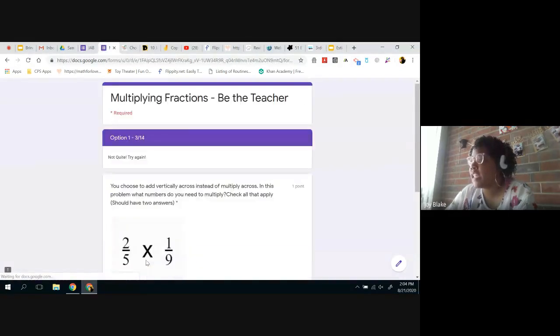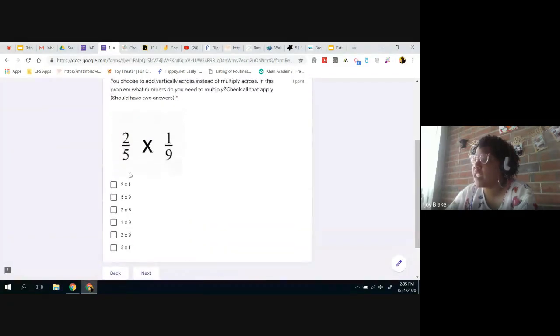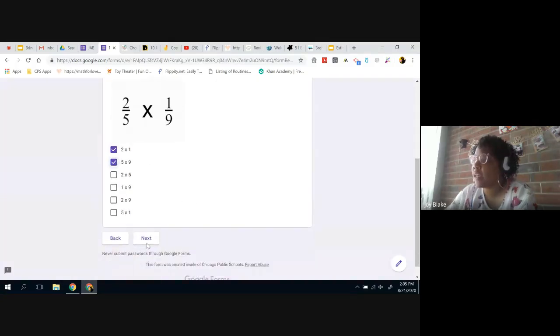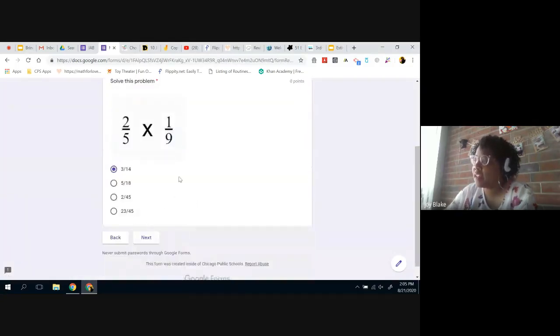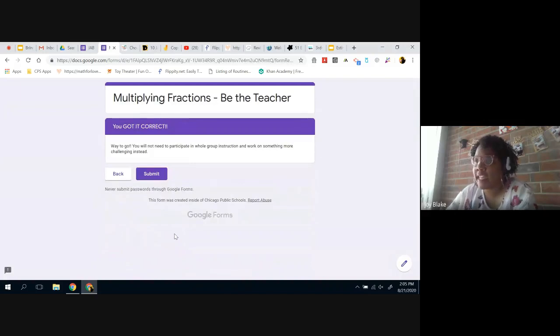What actually ends up happening is it'll tell them, oops, not quite, you got this wrong. Try again. Then it'll say you chose to add vertically across instead of multiplying across. In this problem, what numbers do you need to multiply? Then they just need to click, okay, I need to do 2 times 1, 5 times 9. Once they click that correctly, they'll go back to the original problem, and that's going to help them get the answer correct. So they click that, and then they got it. That's an example of a branching form that I actually use in my math classroom.